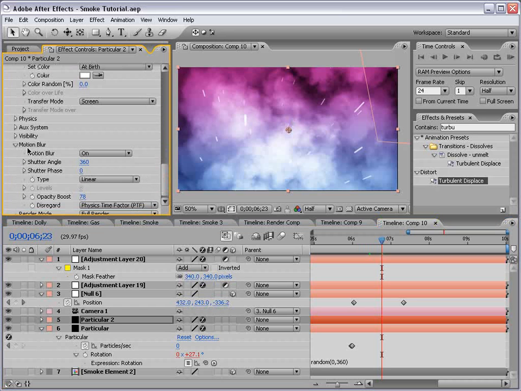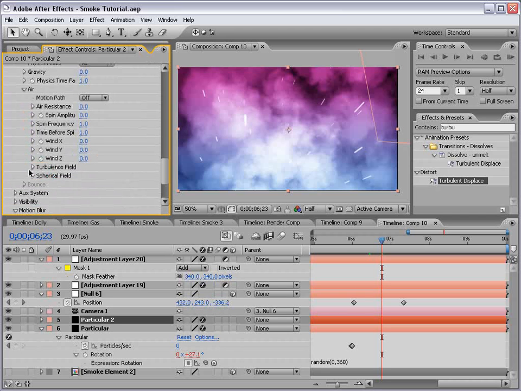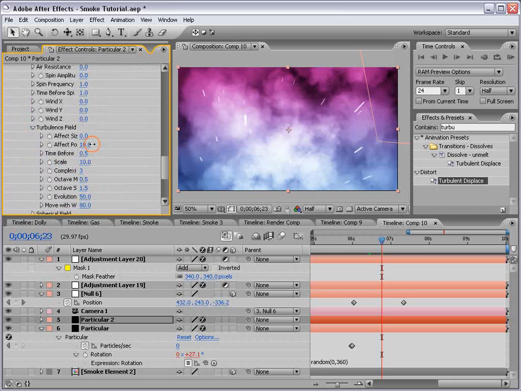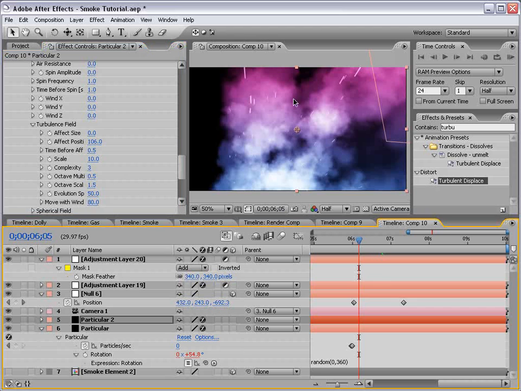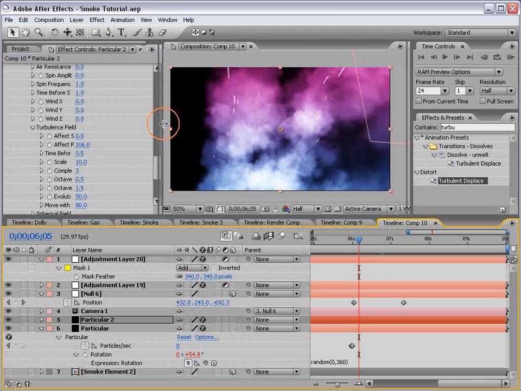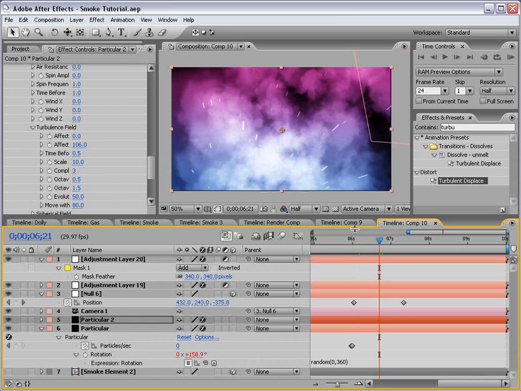And then physics, add a little bit of turbulence to the position. So we'll just increase that, and so those particles are moving around a little bit more randomly than the initial particles. So that's what you can do to create that effect. Add some titles and whatever.